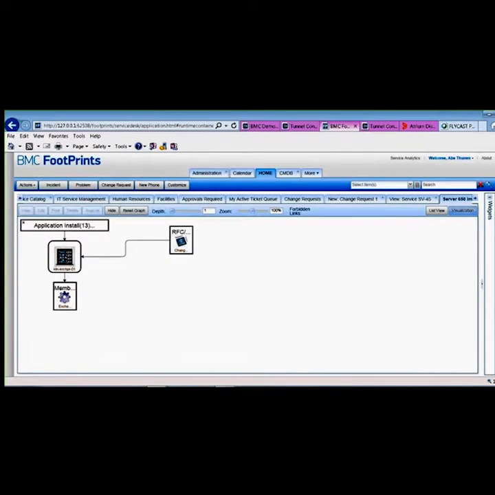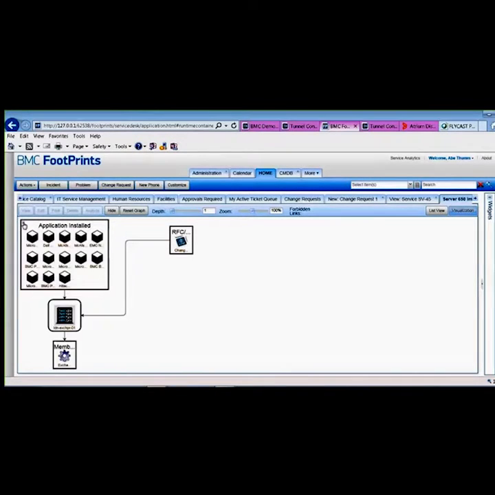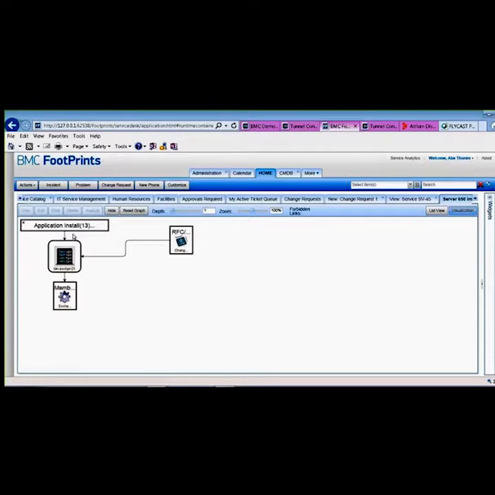So here's the server that's part of the Exchange cluster. It has this open change against it as well, and I can see all the applications that exist on it, which include your Exchange. So there's lots of different information. This all came from ADDM.